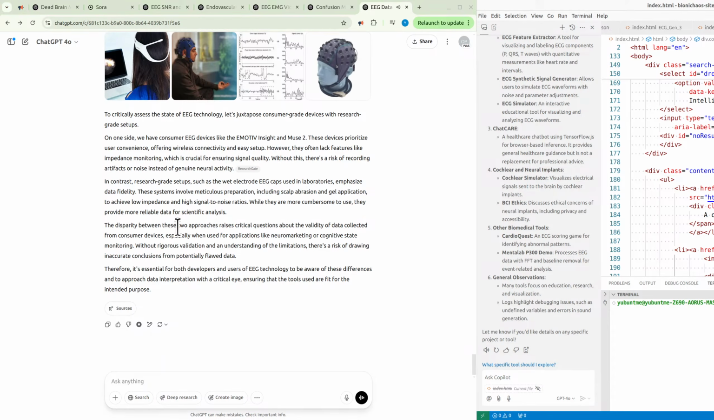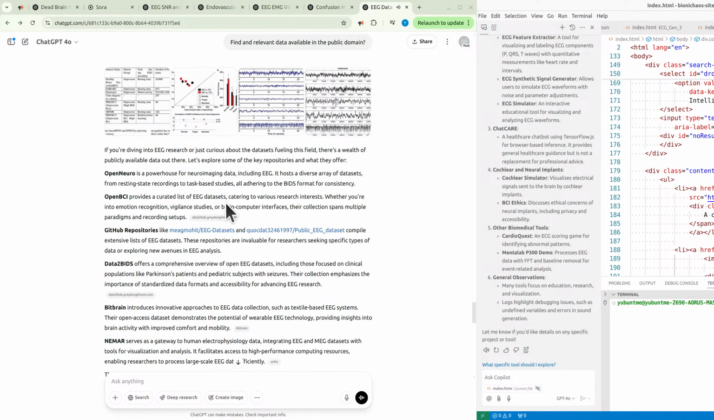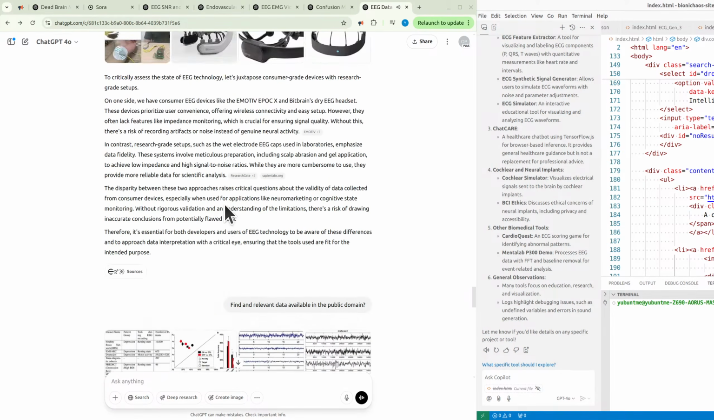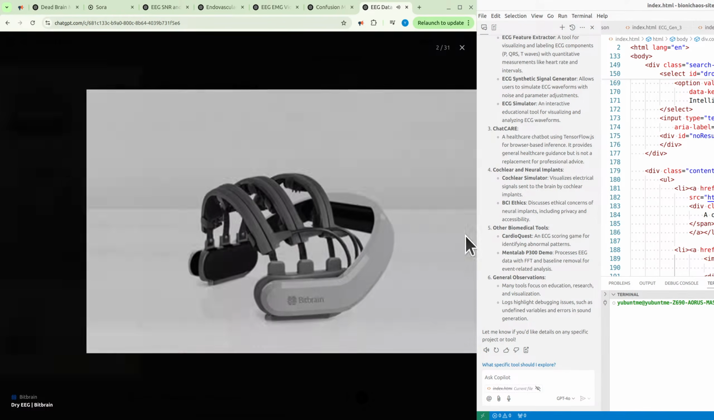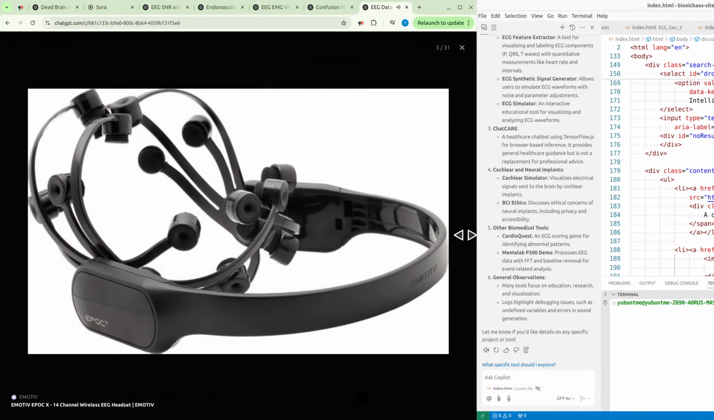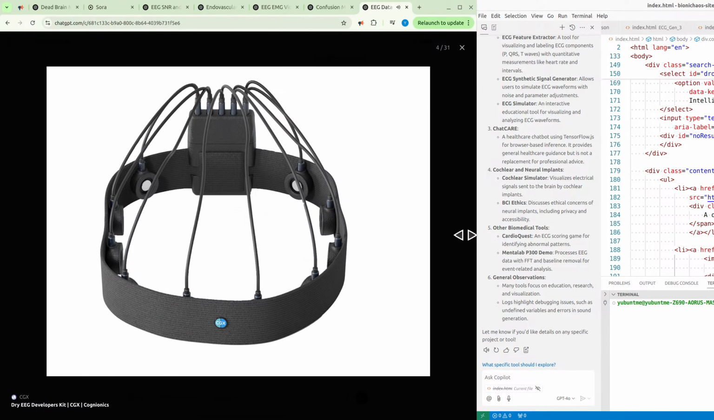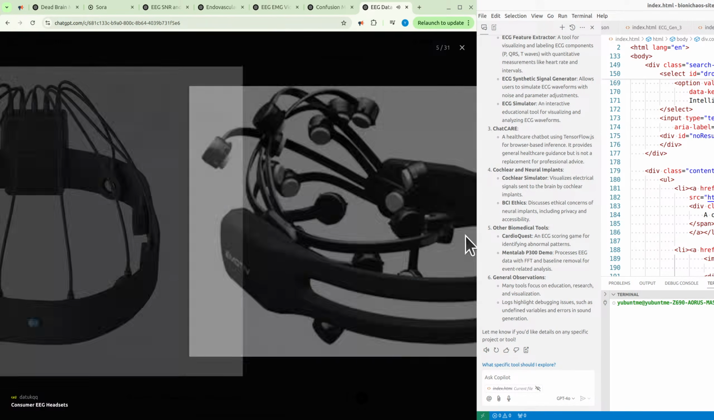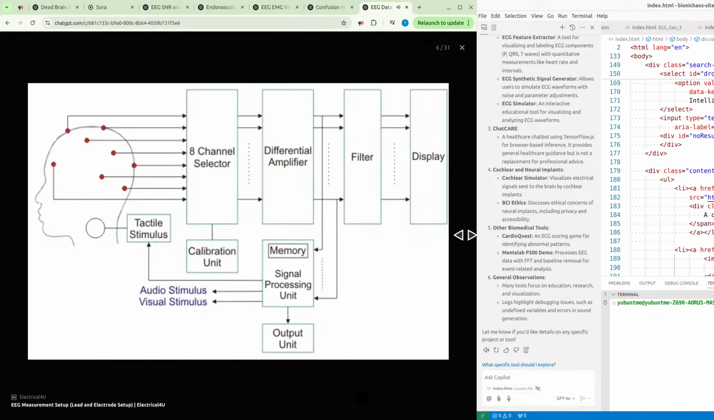To critically assess the state of EEG technology, let's juxtapose consumer-grade devices with research-grade setups. On one side, we have consumer EEG devices like the Emotiv Insight and Muse 2. These devices prioritize user convenience, offering wireless connectivity and easy setup. However, they often lack features like impedance monitoring, which is crucial for ensuring signal quality. Without this, there's a risk of recording artifacts or noise instead of genuine neural activity.